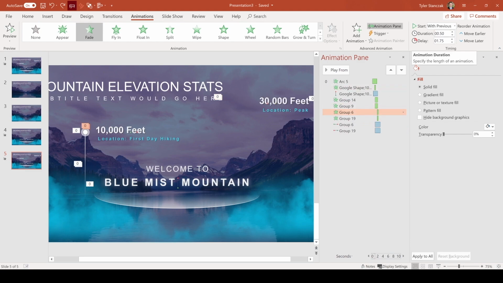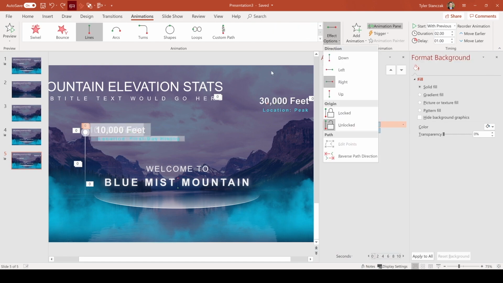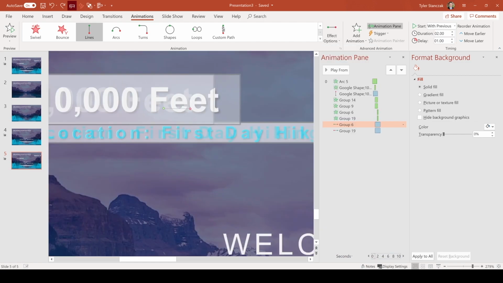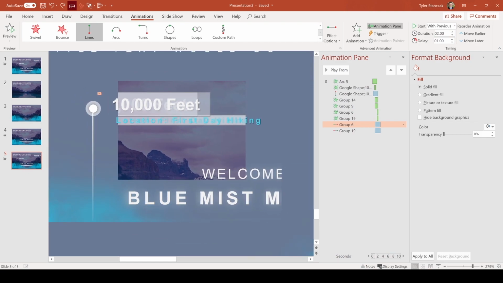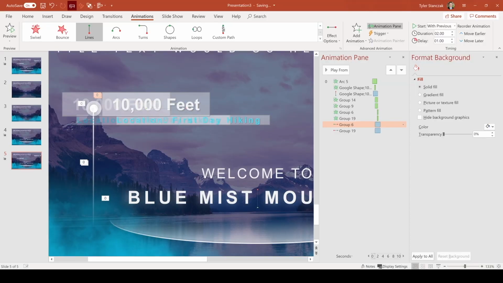For this fade animation, I have a duration of 0.5 seconds and a delay of 1.75 seconds. And then for the line animation, for this left one right here, I have it going from left to right. I also made sure to customize these green and red points so that it's just going a little bit. So I have it starting a little before the actual text placement, and then it ends where the text originally was placed.